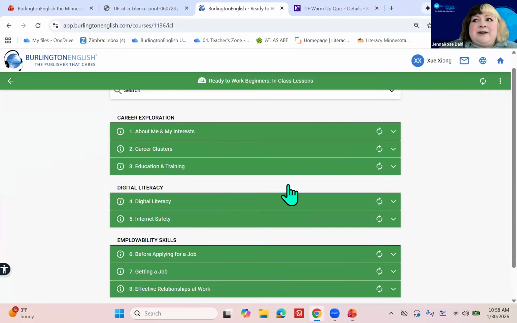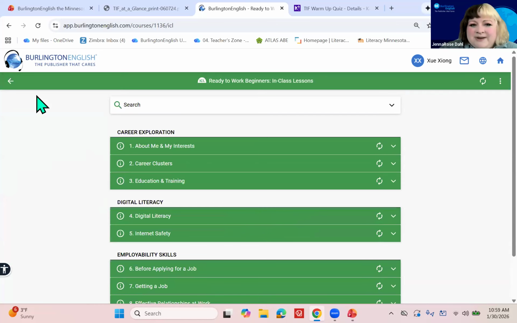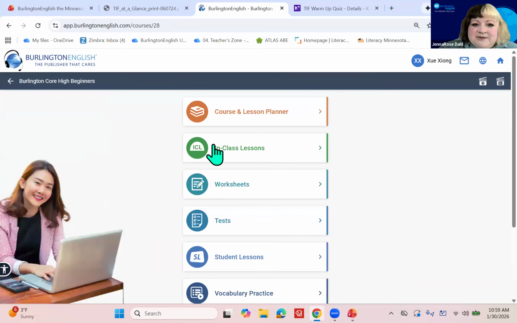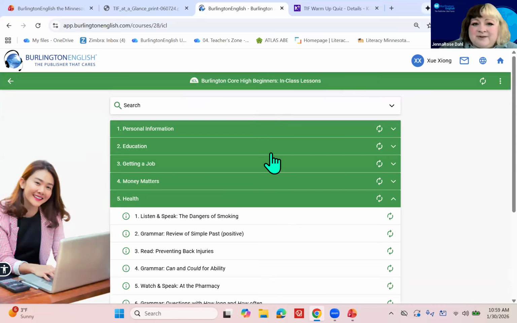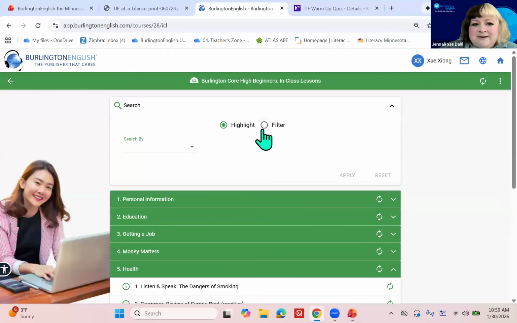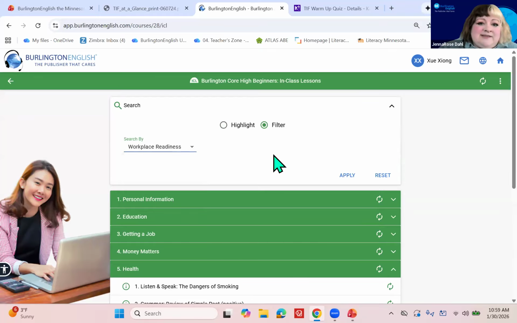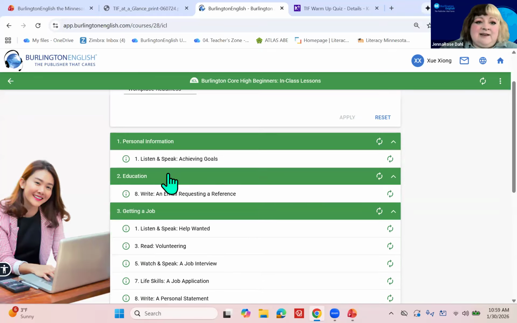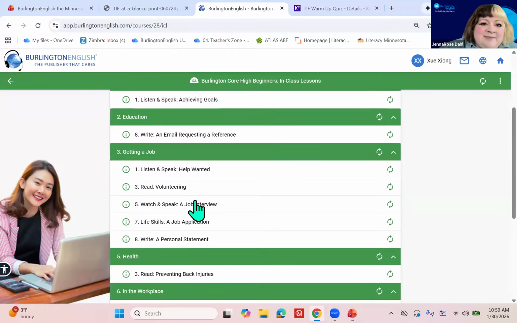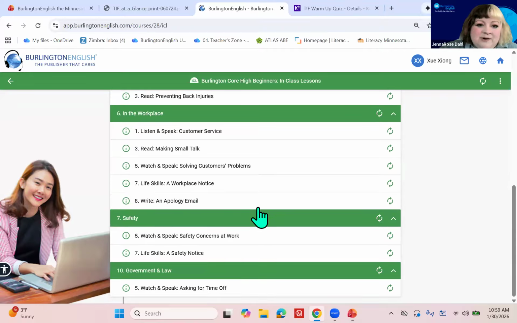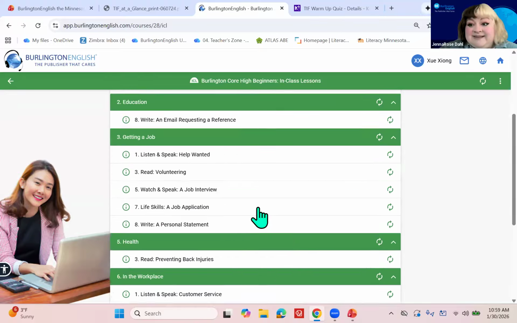The other piece that I just really wanted to make sure you all know about is if you go into Burlington Core, our main ELL curriculum that everyone's using, when you go into the in-class lessons, those teacher lessons, you've got a filter bar right at the top. So if you hit that filter and you search by workplace readiness, for example, let's apply that filter. Then we're going to see a lesson on achieving goals, an email on requesting a reference, help wanted, making small talk, safety concerns at work, asking for time off, all super important to our TIF skill areas. Yes, exactly.